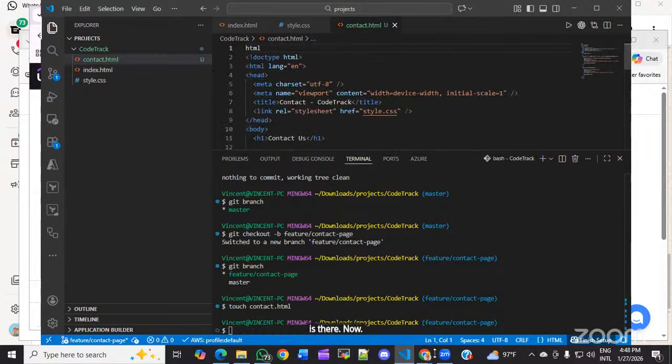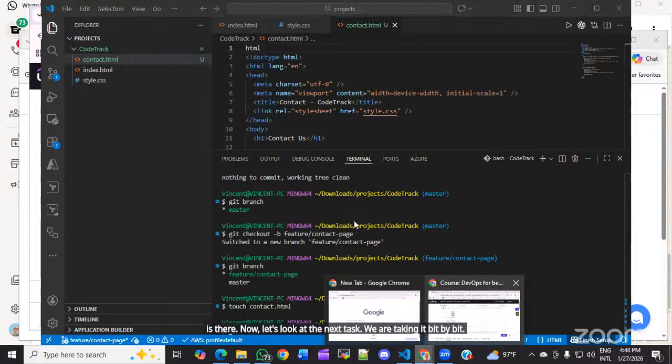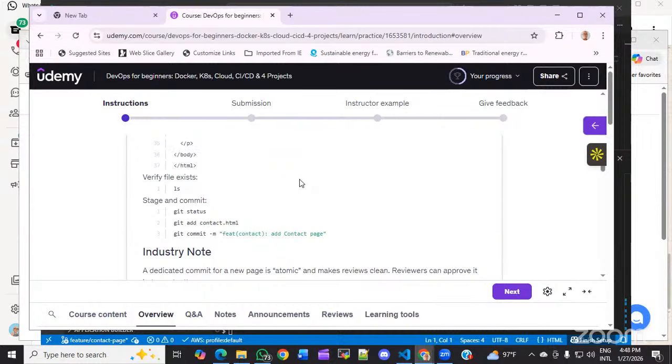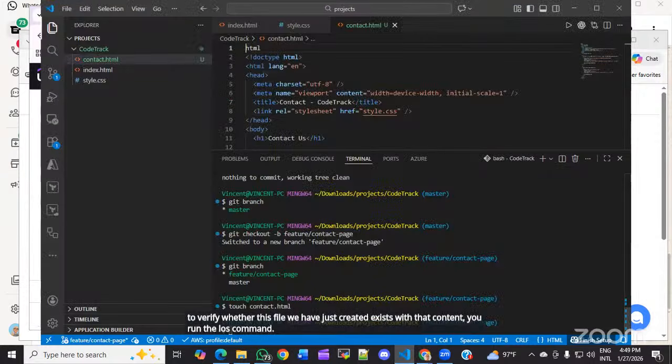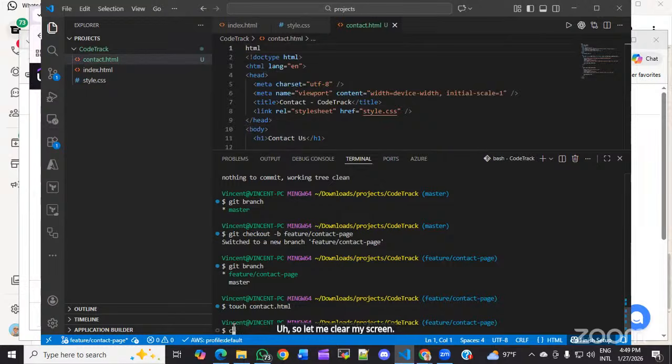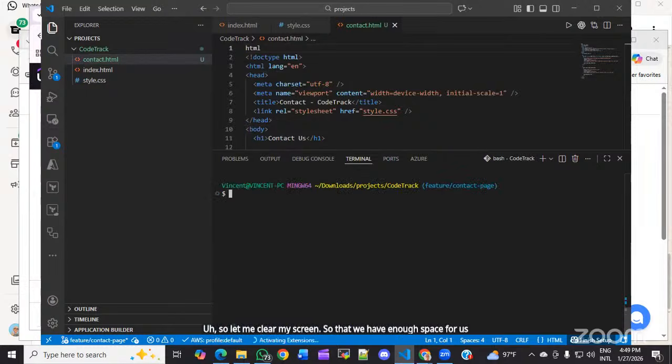Now, let's look at the next task. We are taking it bit by bit. Already we have seen it exists, but we can still verify. To verify whether this file we have just created exists with that content, you run the ls command. And so let me clear my screen so that we have enough space for us to see through.